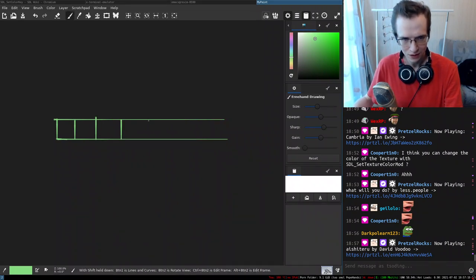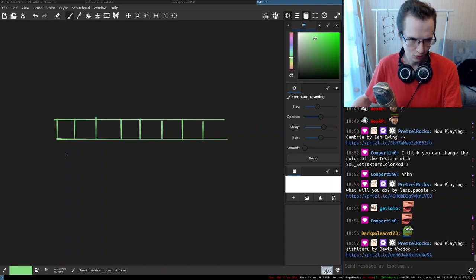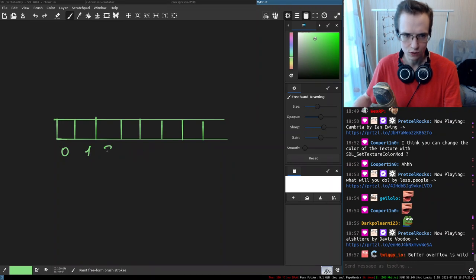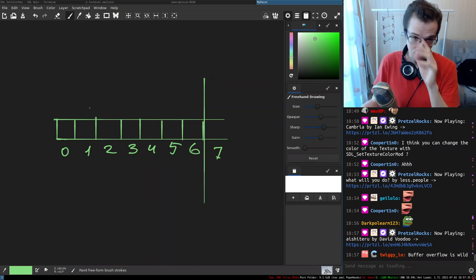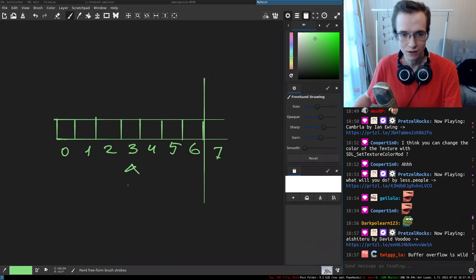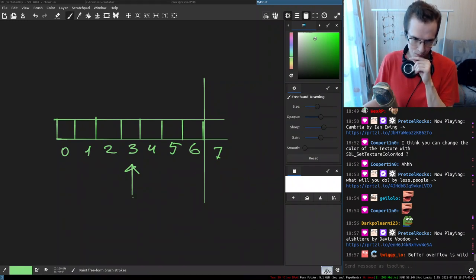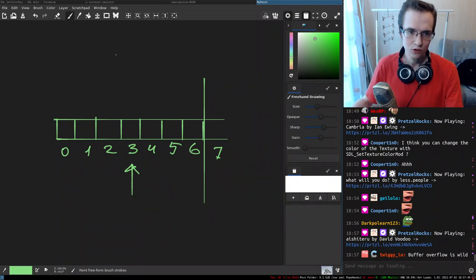Let me see. So this is gonna be like that. All right, and what do we have in here? Maybe it's gonna be 0, 1, 2, 3, 4, 5, 6, 7. And I suppose the size of this thing is gonna be around 7. This is how much stuff we have. And the cursor is currently 3, and we wanna insert, let's say, 2 elements.